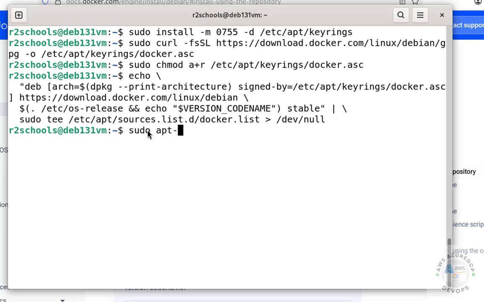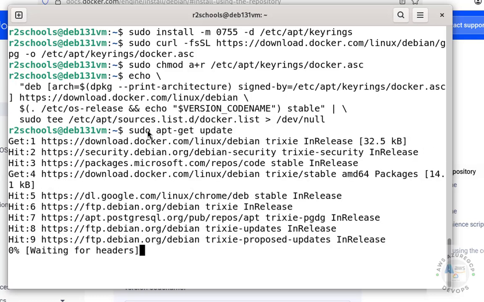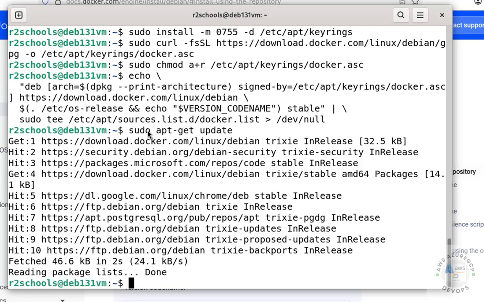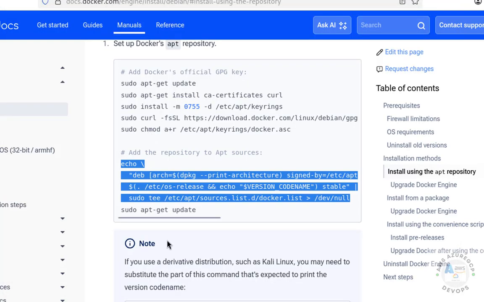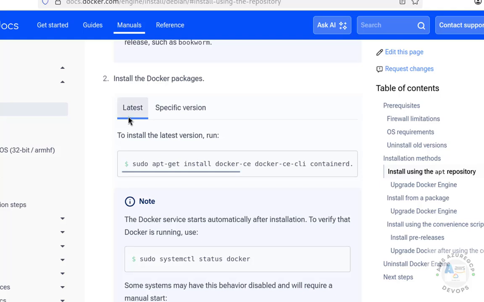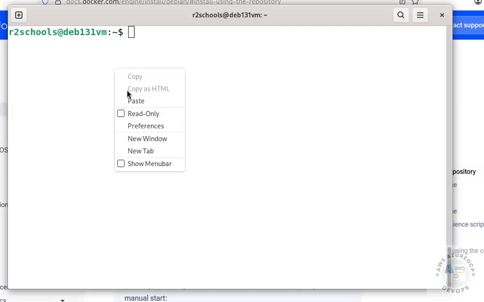Now update packages again. Sudo apt-get update. All packages are up to date. Okay, now install. See, if you want to install latest version, you have to run this command. If you want to install specific version, you have to click on here. Okay, click on latest, then click on this copy button to copy entire command, paste it.